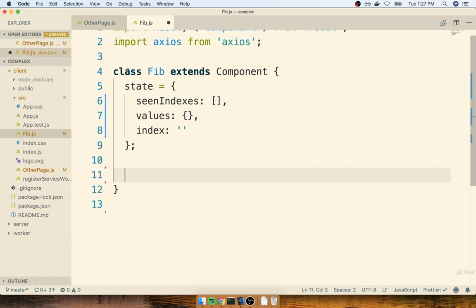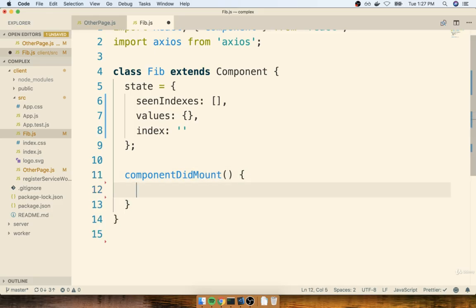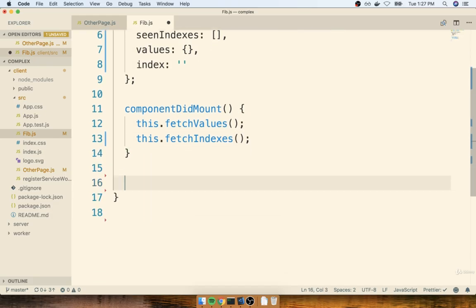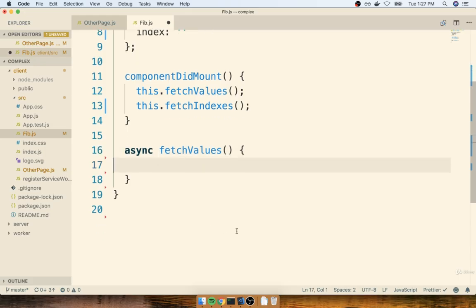All right, so now the instant that this component is rendered on the screen, we're going to want to attempt to fetch some data from our backend API. So I will define a componentDidMount lifecycle method that will call two helper methods. One will be this.fetchValues, and the other will be this.fetchIndexes. And then I will define both those helper methods. So first off, fetchValues. This is going to be an asynchronous method, so I will mark it with the async keyword because we're going to do a little bit of data fetching in here.